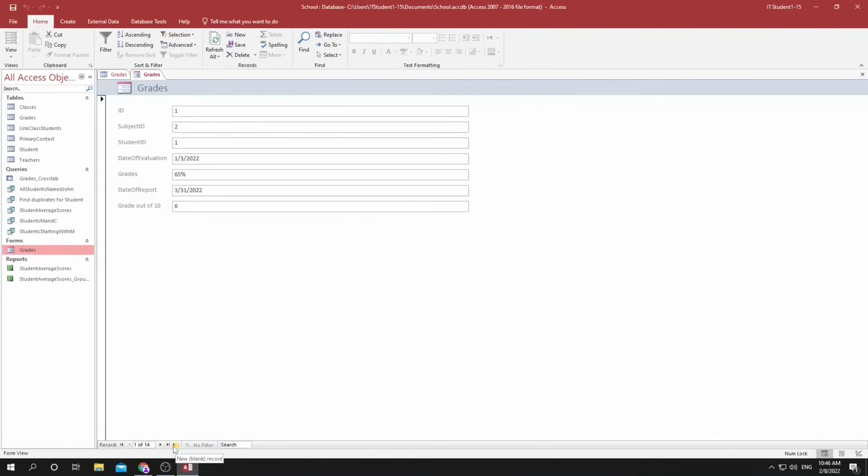First, we create a new record, add in some values, and as you can see, some of the fields fill in automatically, like this grade out of 10 and the ID number. To make sure that the data gets updated, better click on the Refresh All button up here.